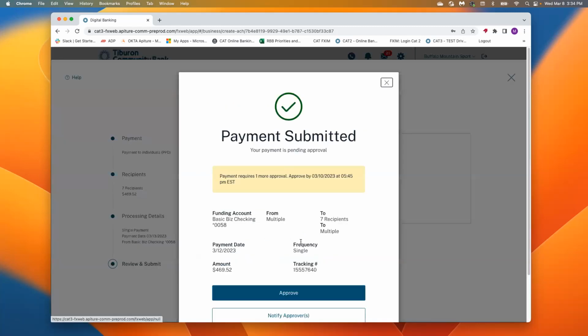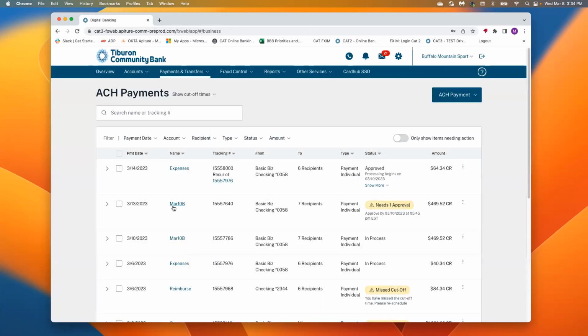I'm going to resubmit the rejected payment. Now, when I go back, this payment name was 10B, and I can see 10B is in needs approval. And my actions here are like expenses were, and I have the opportunity to notify approvers or to approve the payment. And that is approvals.